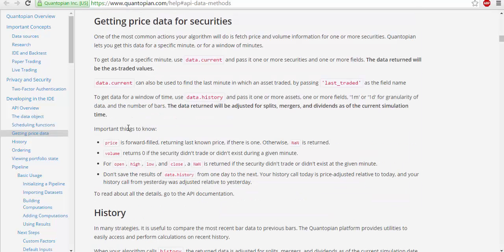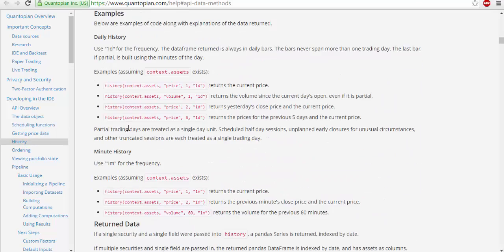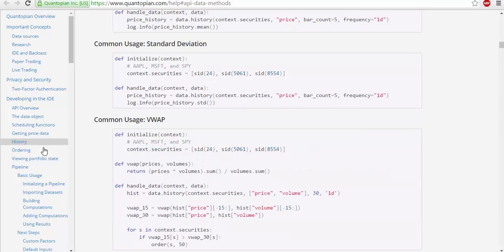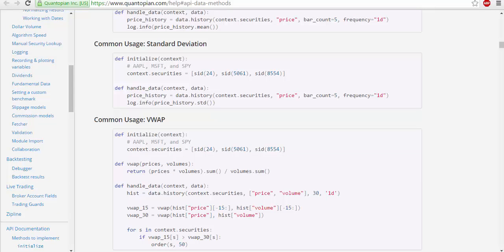Scheduling multiple functions, getting price data for securities, history, ordering, viewing portfolio state, pipelining, and some other topics we'll check in the other video.